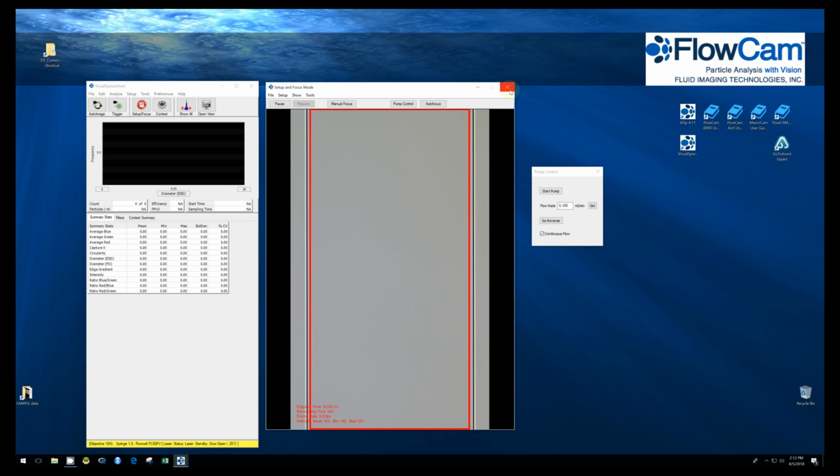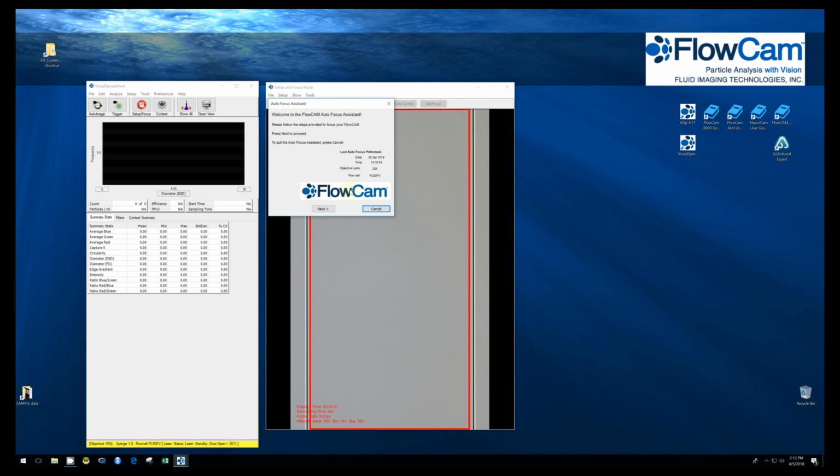Return to your Visual Spreadsheet software and select the Autofocus button in the menu toolbar. The Autofocus Assistant software dialog will appear to assist with each step. Click Next and follow the on-screen prompts. Confirm that the correct objective lens, flow cell, and syringe have been installed and click Next. Select the autofocus algorithm, either best bead count or best focus image, depending upon whether you are running uniform materials for primarily counting or varied particles for image quality.